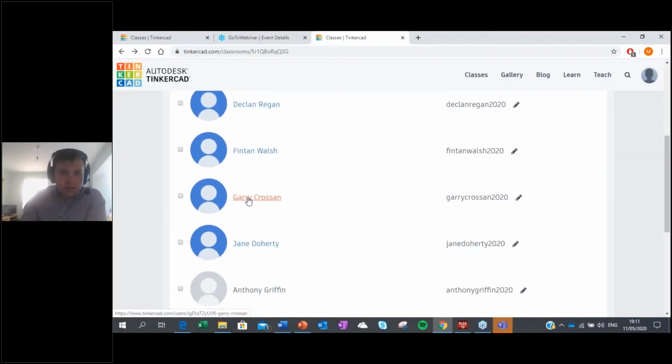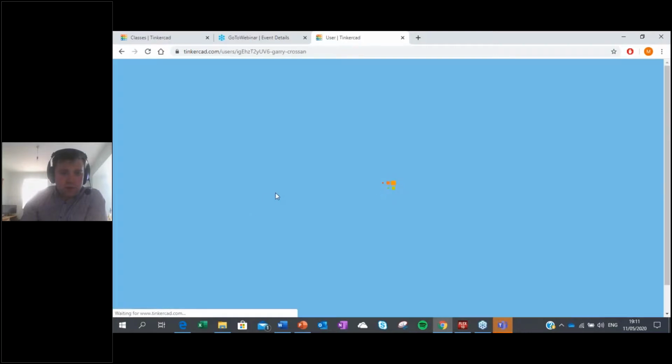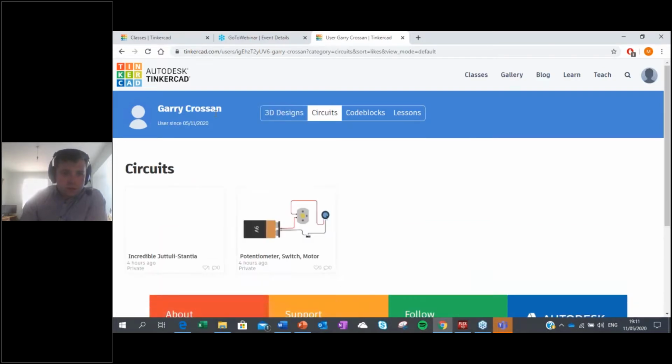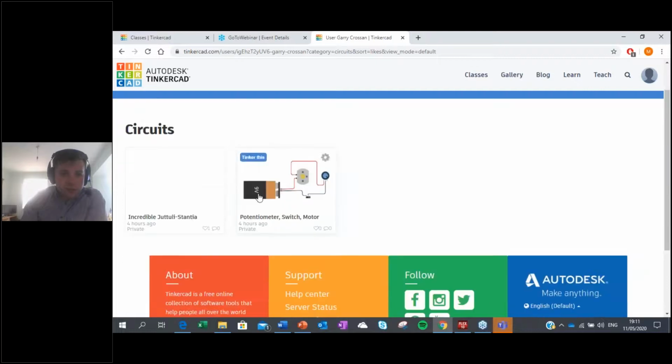And this is the model that was done by Gary Crossan. So you'll see here when I click into Gary Crossan's profile, there's nothing here in terms of 3D designs. But there's also another area that we haven't looked at tonight, again, we might look at it in the future, is circuits. So if I click into circuits under Gary Crossan's profile here as a student, you see that he actually has completed some sample circuits. So you can model that on Tinkercad as well.